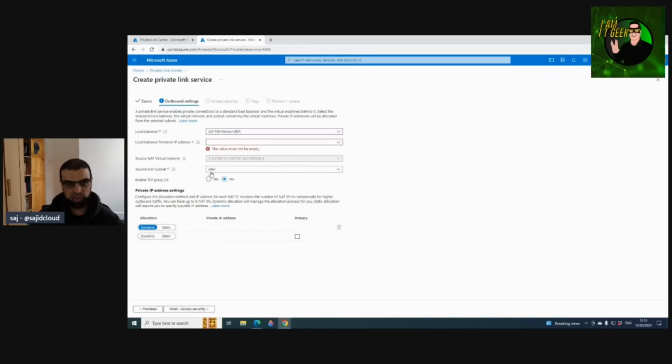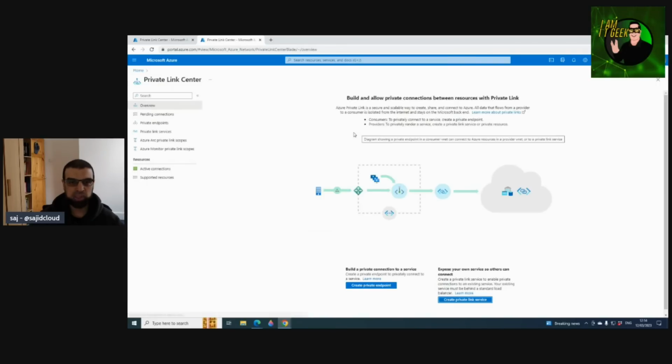Then the source NAT virtual network and the source NAT subnet. We've already selected this particular network that's available, and we've got IP addresses available that are compatible with this particular subnet. Enable TCP proxy v2: the default is no, so we'll leave it as is for this demo. And configure private IP address settings, dynamic or static. We'll leave it as dynamic for this demo. Then you've got access security and tags. If we exit out of here, we can look at the one that we already deployed, because it takes a little while to deploy.